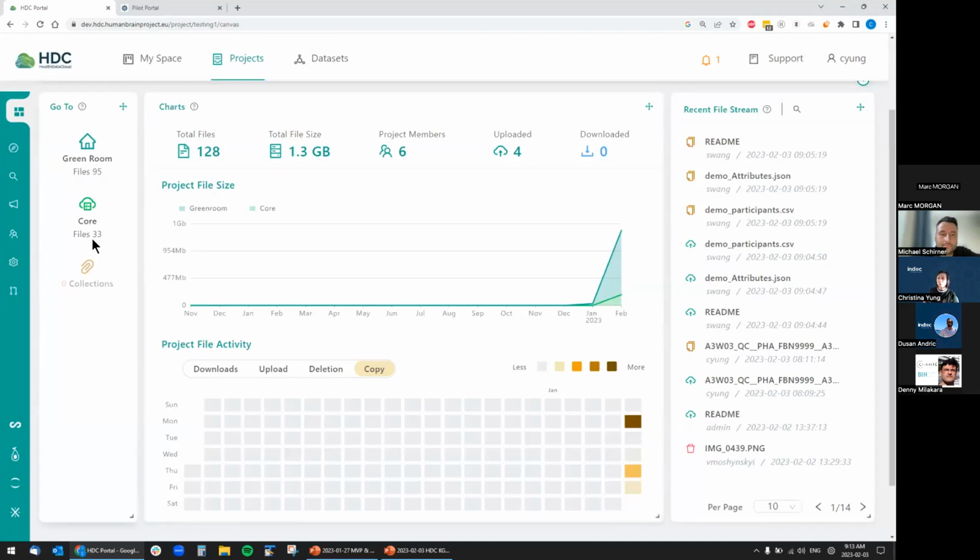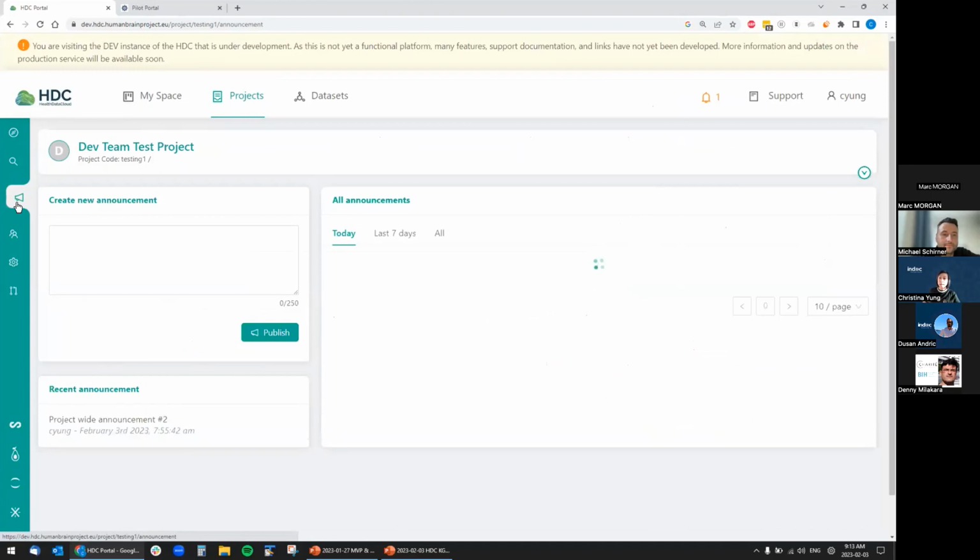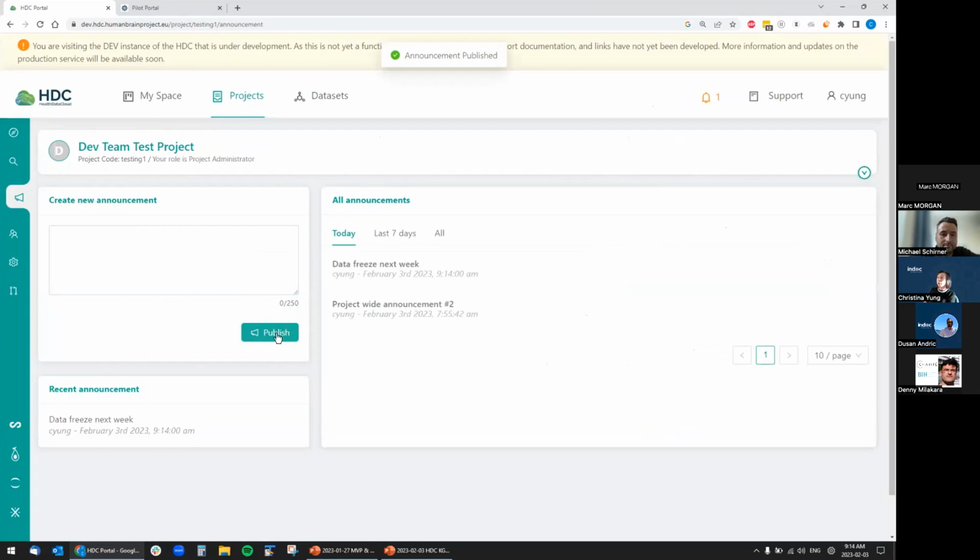So before going into the green room and core, I also want to show some of the functionalities for the project admin. So coming here on the side, I have an announcement section. So again, I can create an announcement that only goes to my project members. So I may want to tell them, hey, there's a data freeze next week. So basically saying that please don't upload any more data by this date. So this is announcements I can put out to folks within the project, so it's easier to do the collaboration. And again, this announcement should go to the newsfeed on the MySpace landing page.